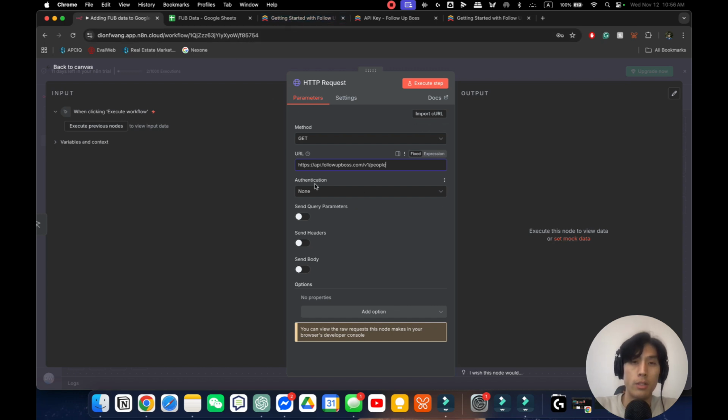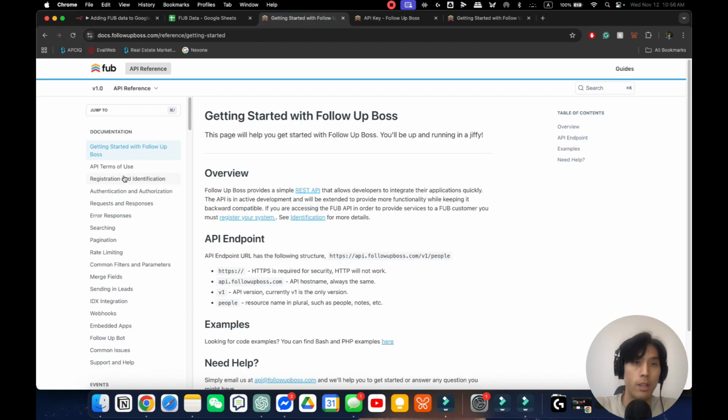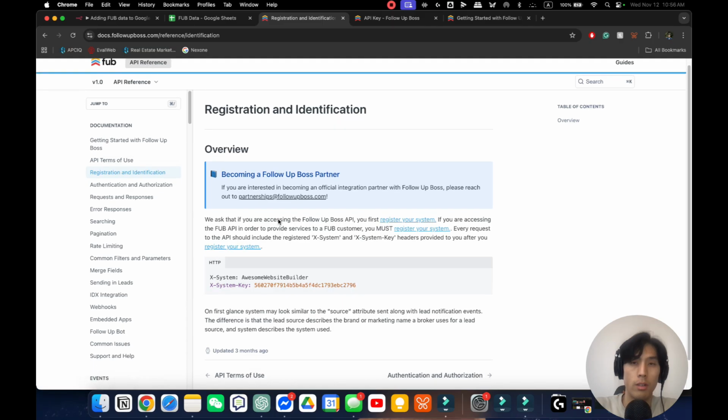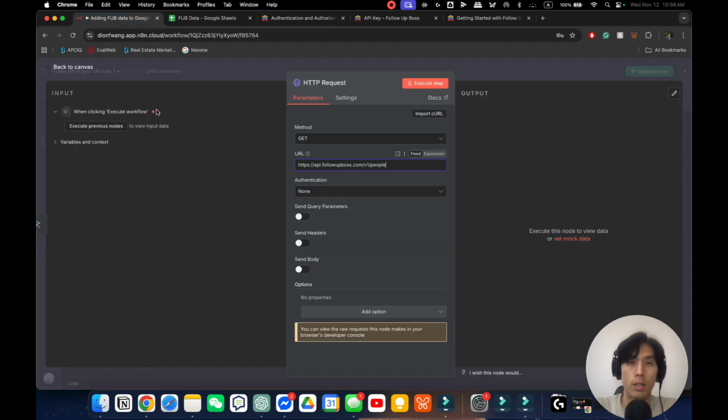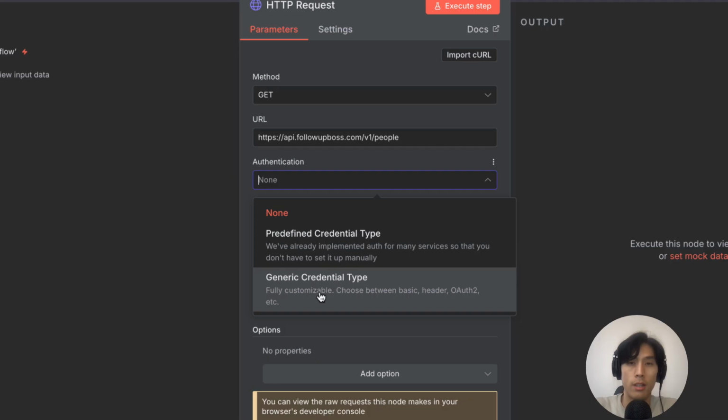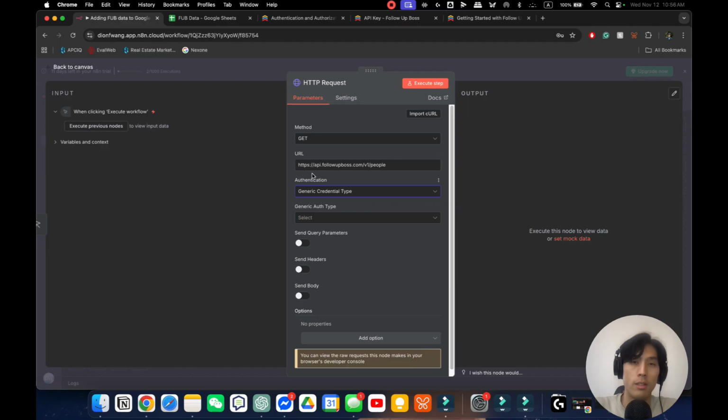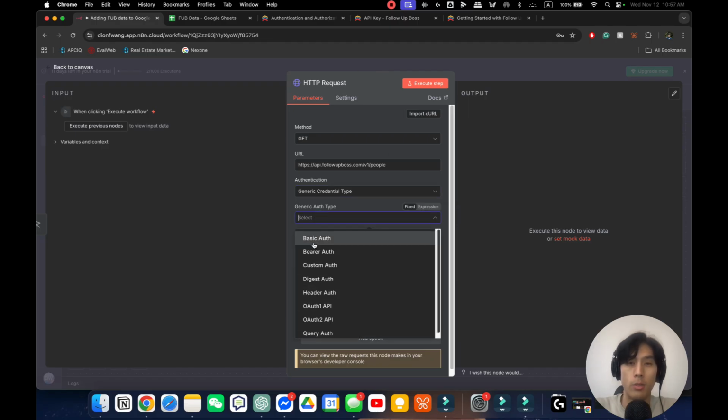Next, we will need to authenticate ourselves just like we did before. And if you go in the documentation, just for your own information, under authentication and authorization, we have a big red exclamation mark: basic versus bearer authentication. If you're using API keys to authenticate with Follow Up Boss, you must use basic authentication. So that means that we go here and choose basic. Choose between basic header auth. Boom. And you will need to go basic.